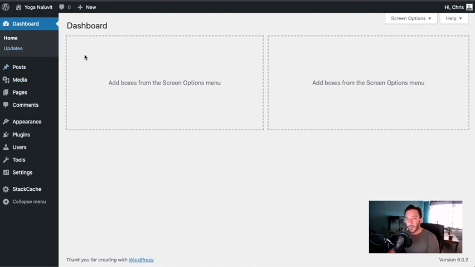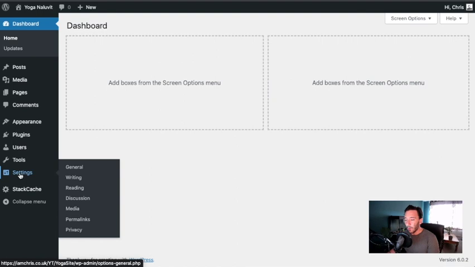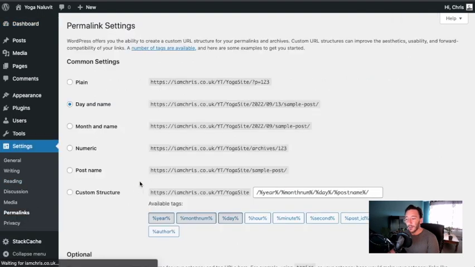What's the first thing we want to do? Well, I will quickly go down to here to permalinks because it will save a lot of hassle later. You would like it to be post name if it's not already. This is one of those things that you won't understand until later.